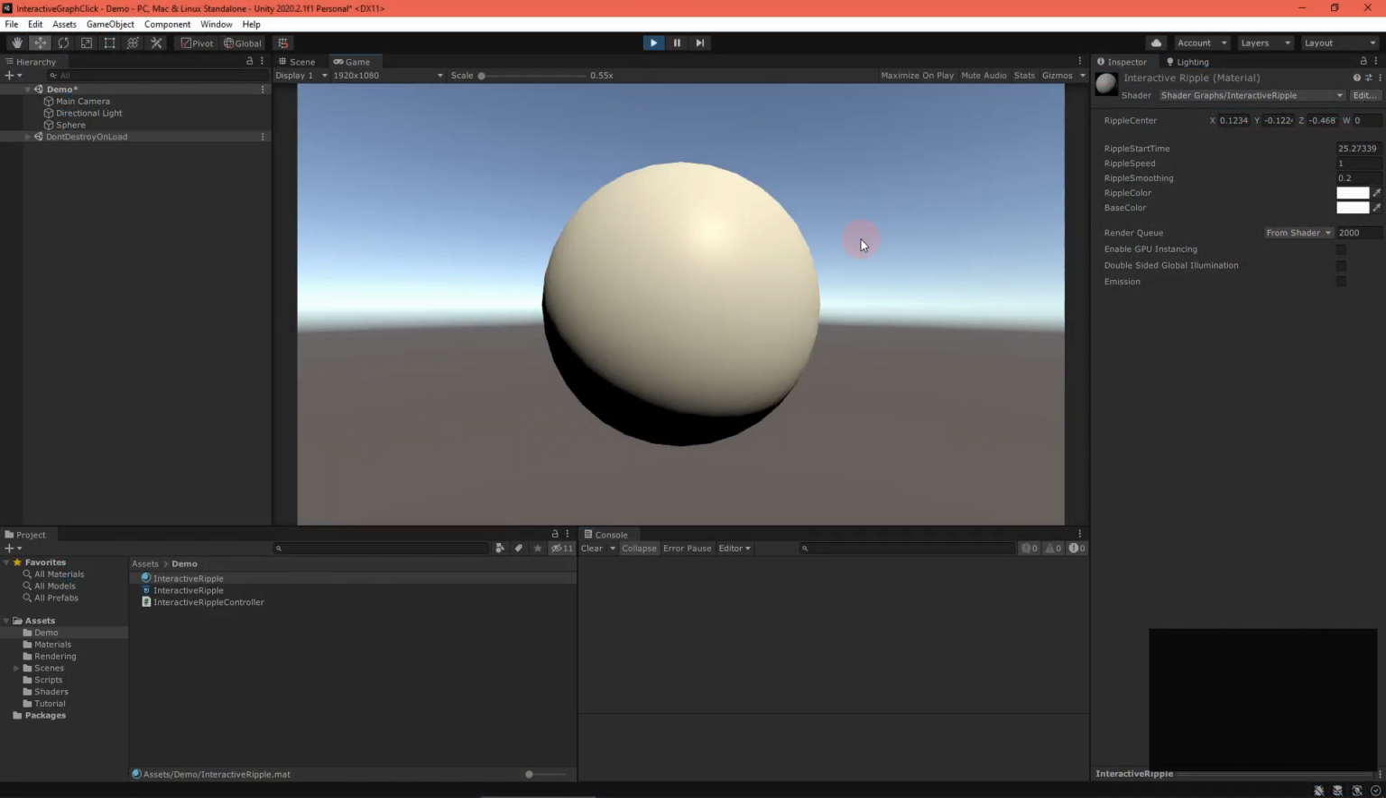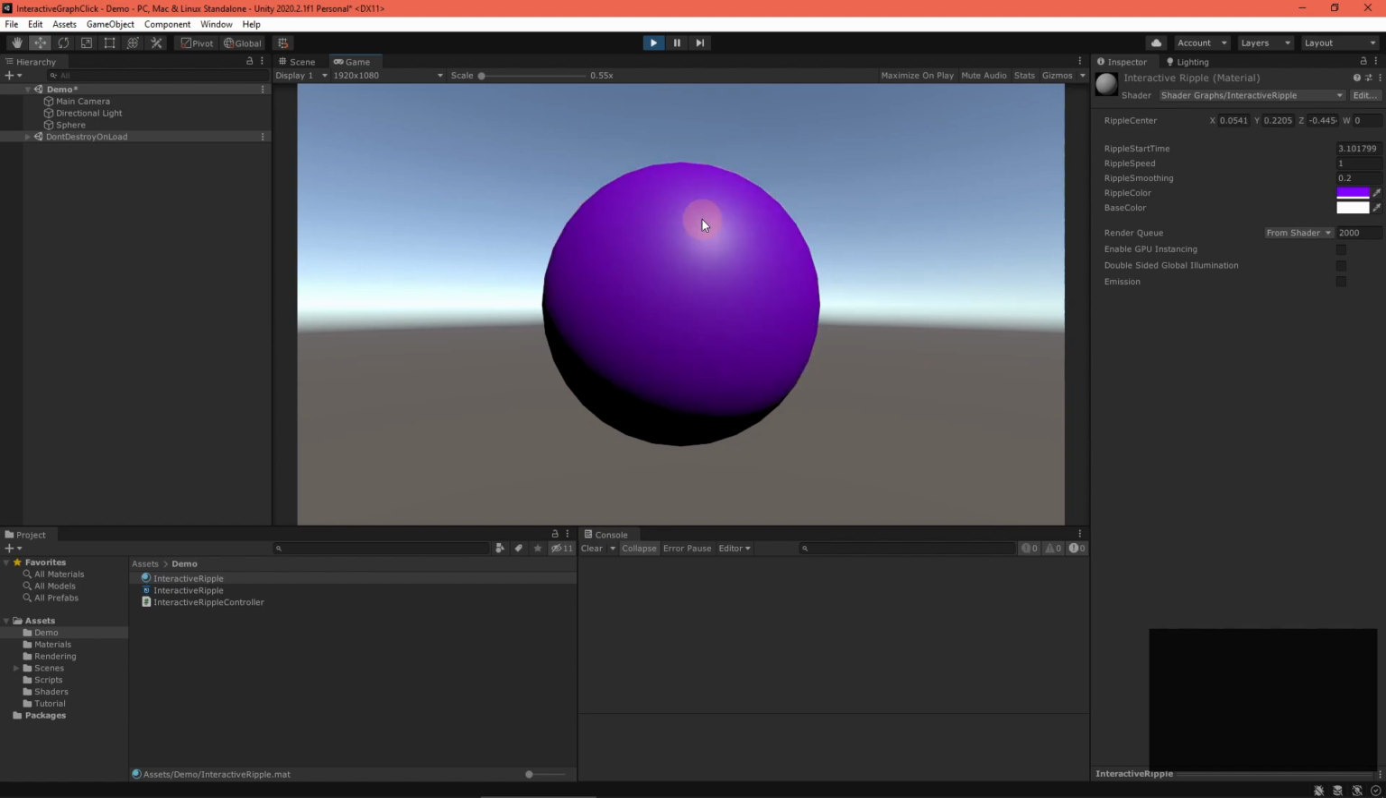Return to the scene editor and press play. That's so satisfying to play around with. Of course, if you click too fast, the effect ends early, but I'll leave fixing that as an exercise for you, dear viewers. I do, however, have a few more tips to share.